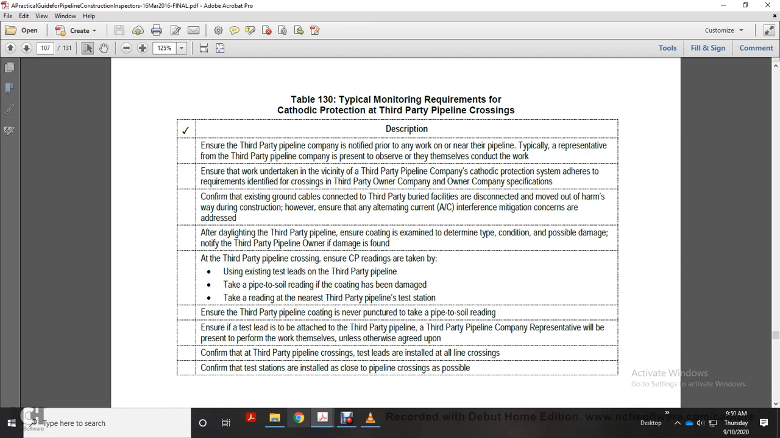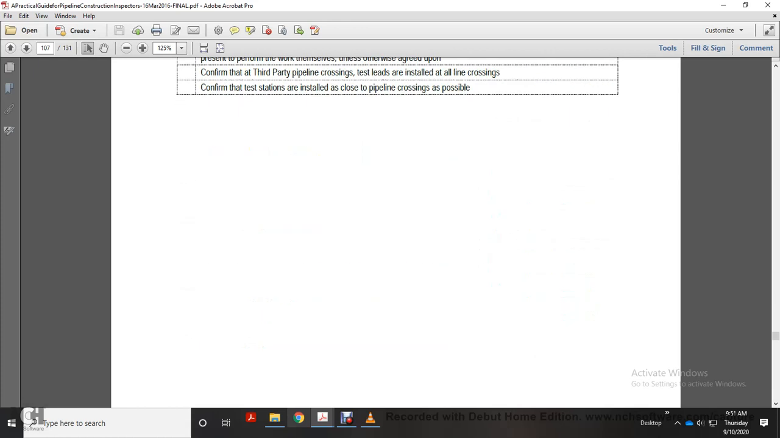Third-party pipeline coating is never punctured to take a pipe-to-soil reading. Ensure test leads are attached to the third-party pipeline. Third-party pipeline company representatives will be present to perform the work themselves unless otherwise agreed upon. Confirm third-party pipeline crossing test leads are installed at the line crossing, and confirm all test stations are installed as close to the pipeline crossing as possible.